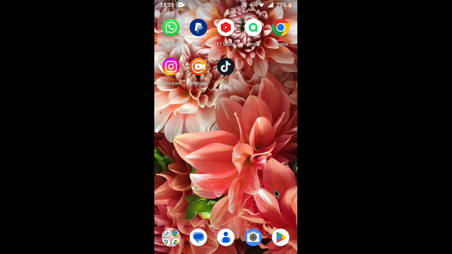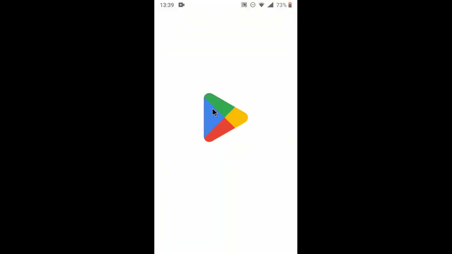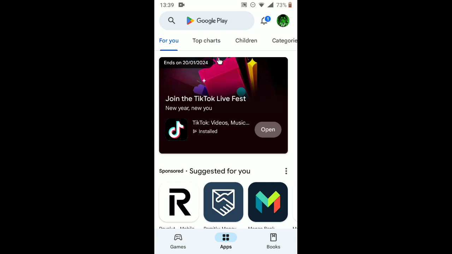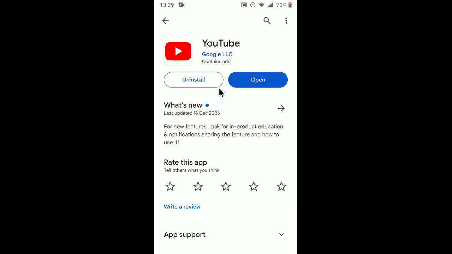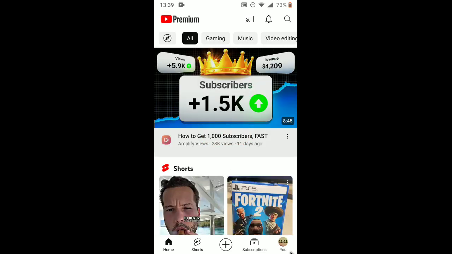So first of all, when you go to the App Store or the Google Play Store, it works on both Android and iPhone. Find the YouTube app. So I'm going to find it, type YouTube. Once you've found the YouTube app, make sure to download the app and then open the app. Just going to wait a few seconds. This only works on the app, it doesn't work on the internet browser.